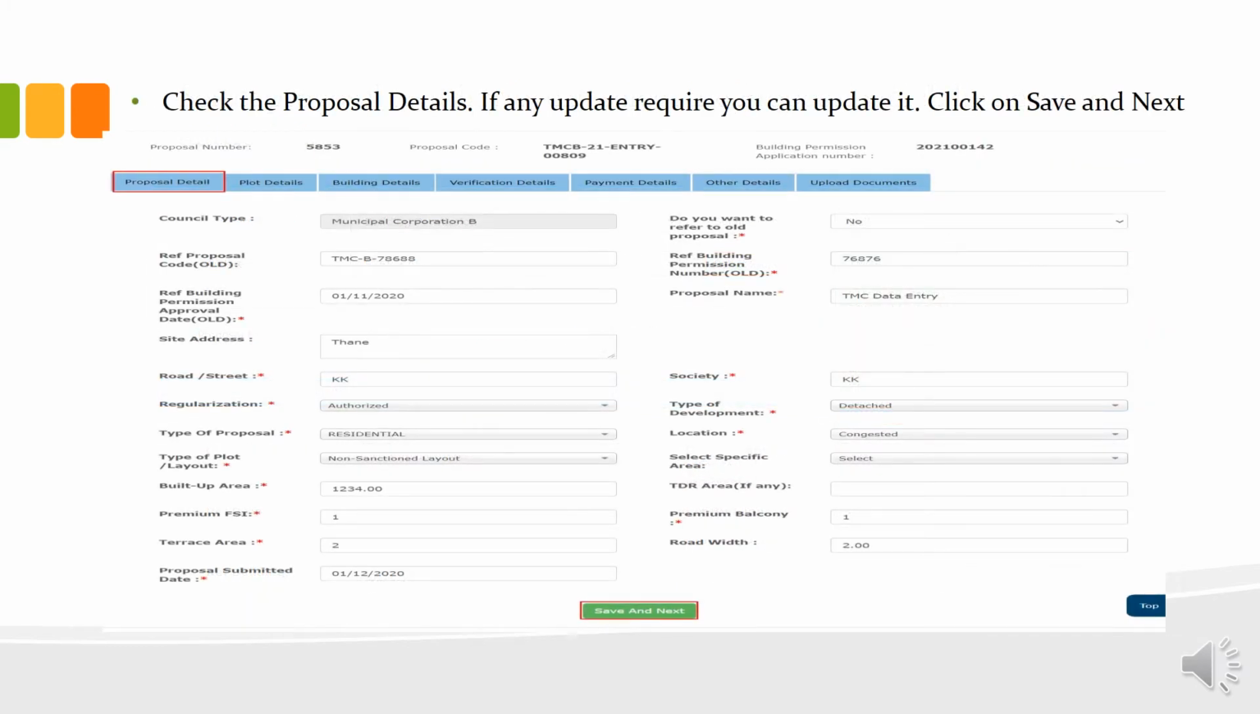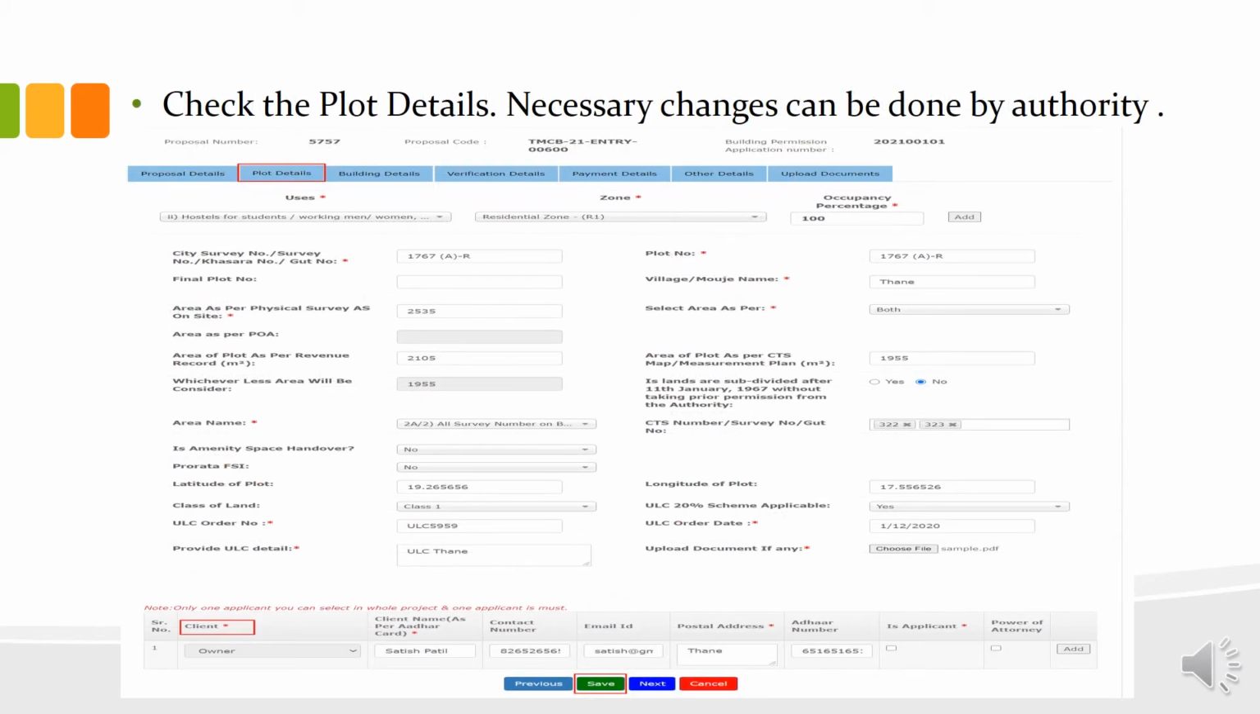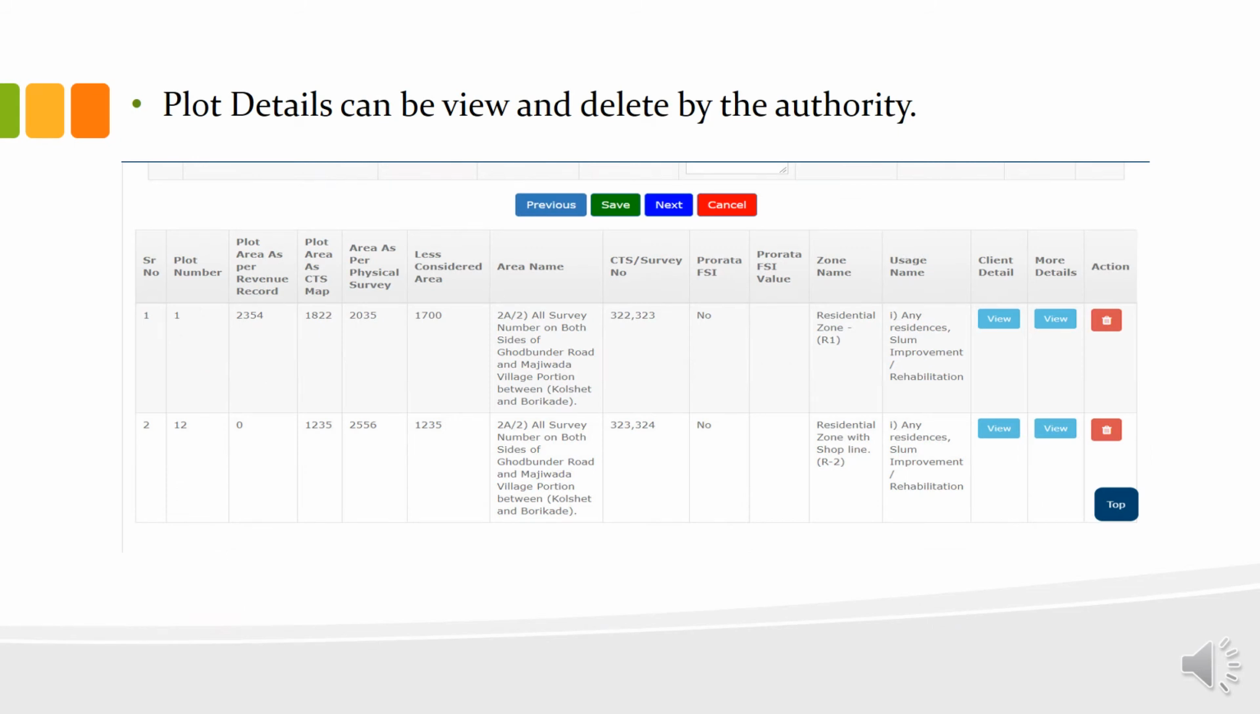Now the authority checks the proposal details. If any update is required by the technical architect, then the authority can update it and then click on Save and Next. After proposal details, plot details can be updated by the authority if required. If any changes are required in the plot details, then the authority can delete the details or view the details and then click on Next.